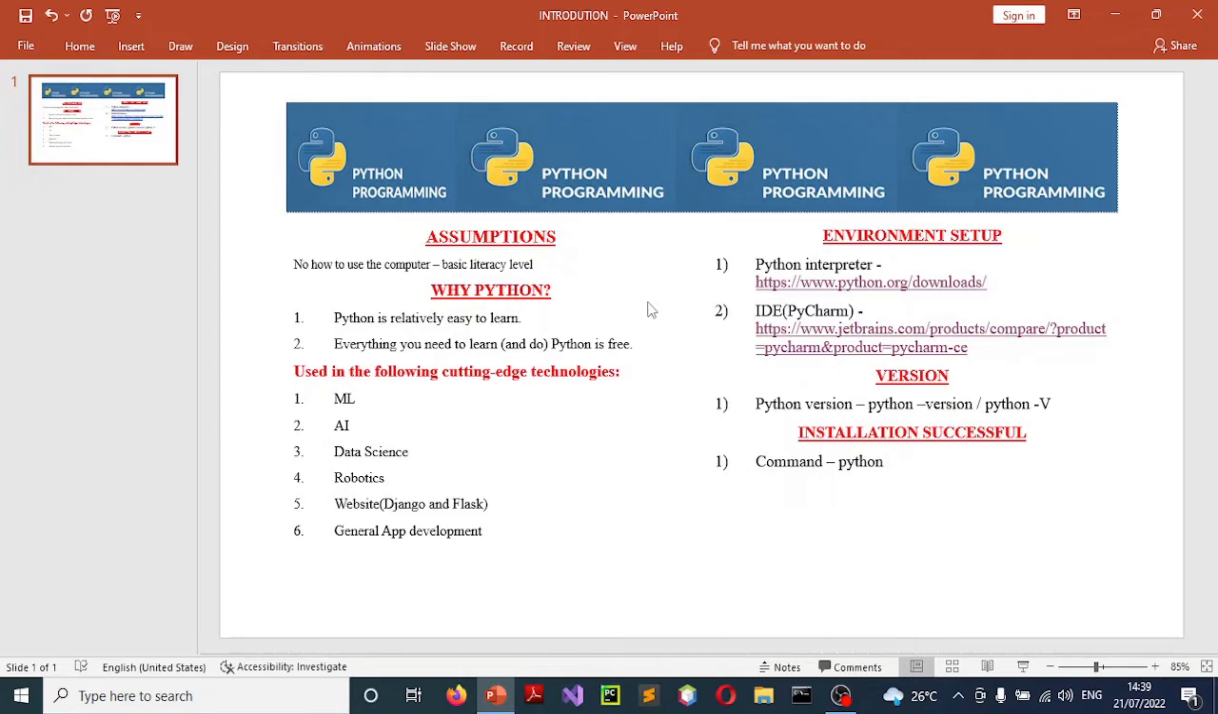So let me go straight into the reasons why you could want to use the Python programming language, or why you should learn the Python programming language, since there are several of them out there. First, Python is relatively easy to learn. As we progress through the subsequent video tutorials, we are going to see how easy it is to learn.